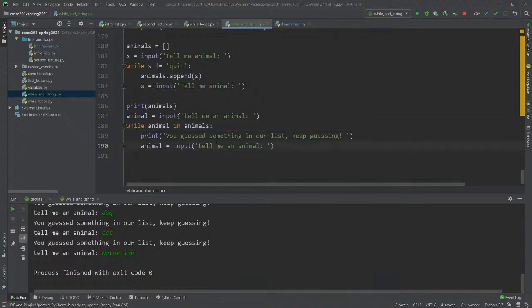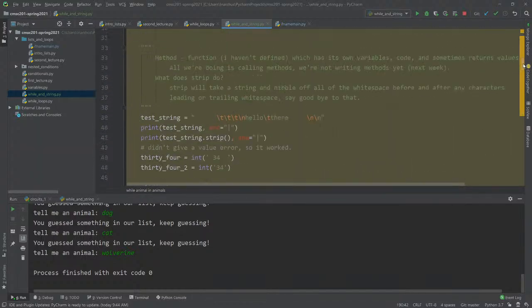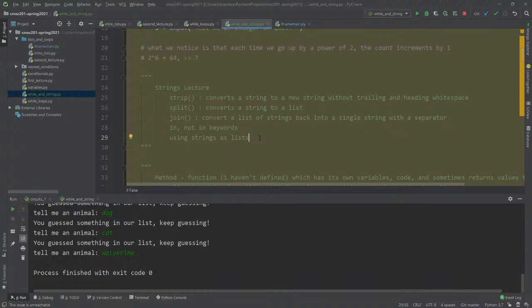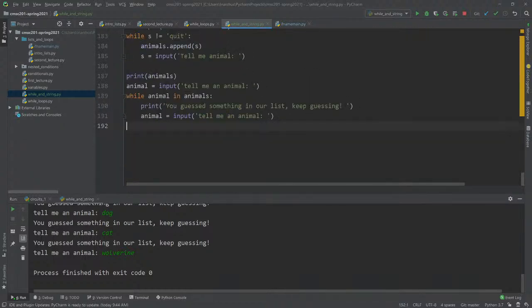So what else should we do? We've gone through all that. I think the last thing that I wanted to talk about was concatenation of strings. So let's just talk about concatenation of strings.